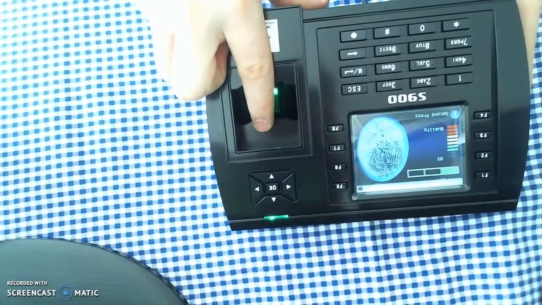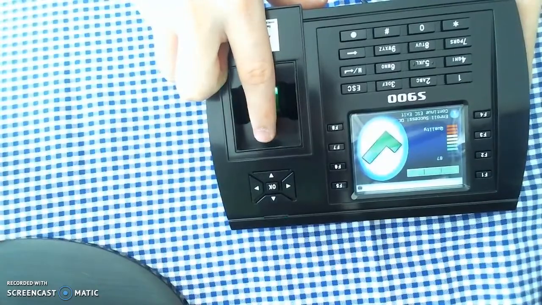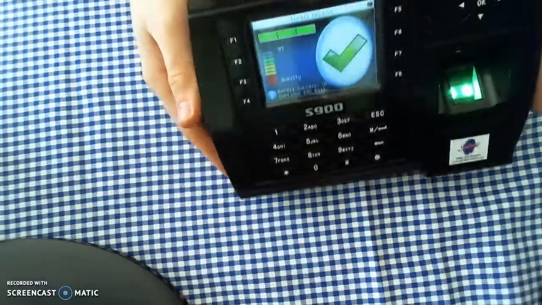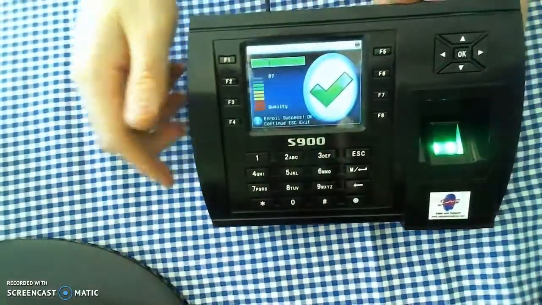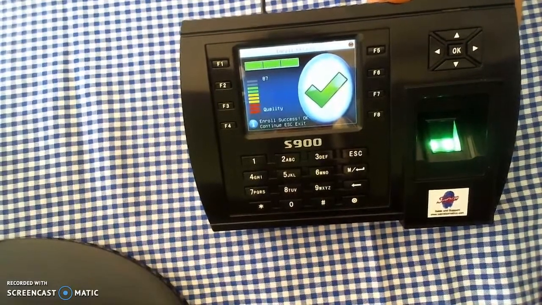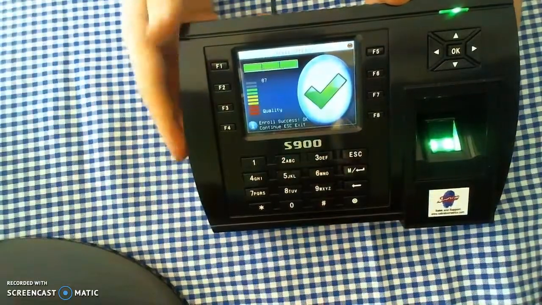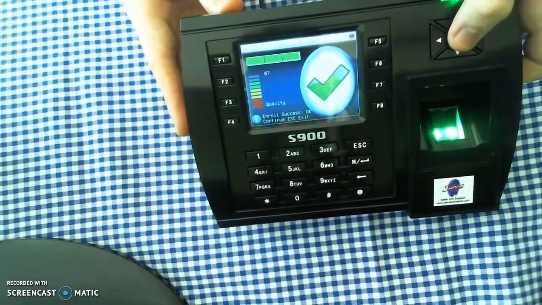Now you must note that you need to place your finger firmly in the middle. As you can see, it's now a success. So you place your finger firmly in the middle of the reader over there, and it will capture. So it's captured 3 times, each time successful, and it states success. So I'm going to say OK.